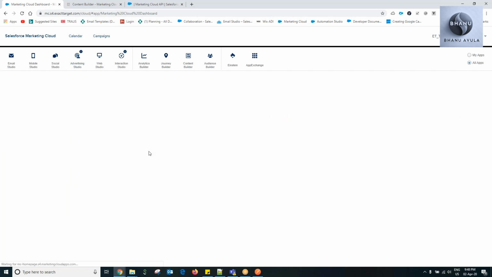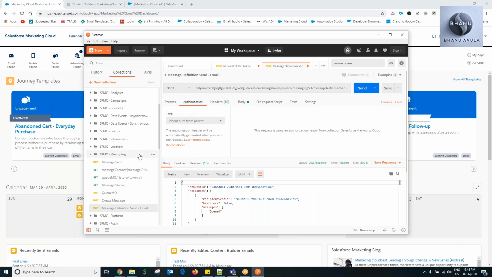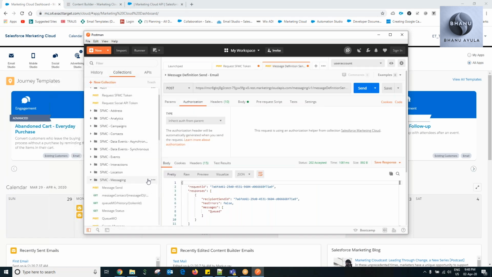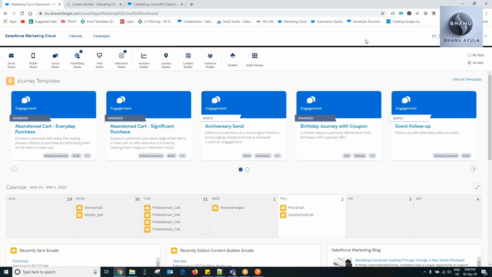And most importantly, make sure that you configure your Postman well, because when we are dealing with the integration concept, we will be learning about all these things, all these operations and all. So this is all about trigger sends, triggered emails, or transactional messaging.